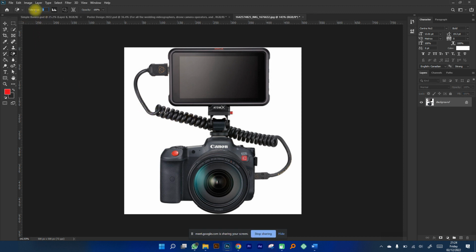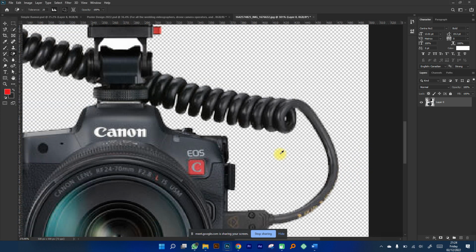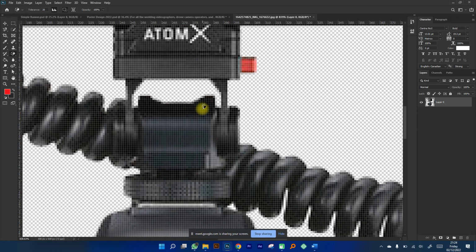Now, I'm going to adjust the tolerance value to something like 20, and then I'm going to click Enter. And I'm going to remove the background over here. Remove it over here again. So you need to remove it systematically. We're going to remove that, and then you're going to remove that.